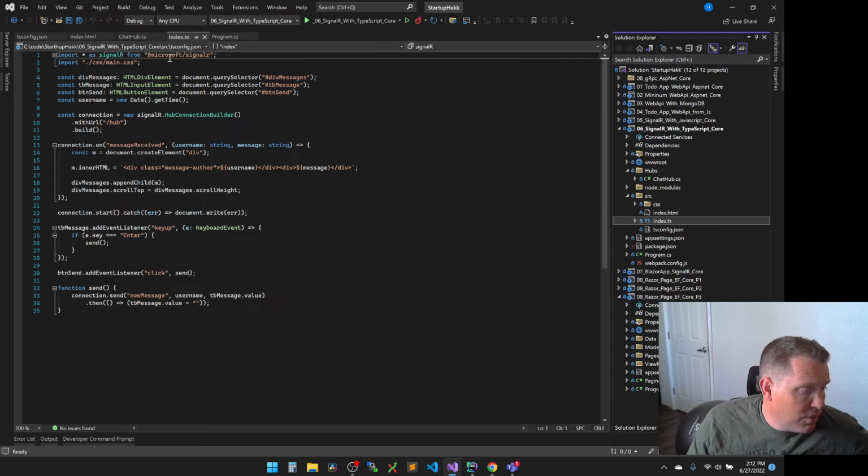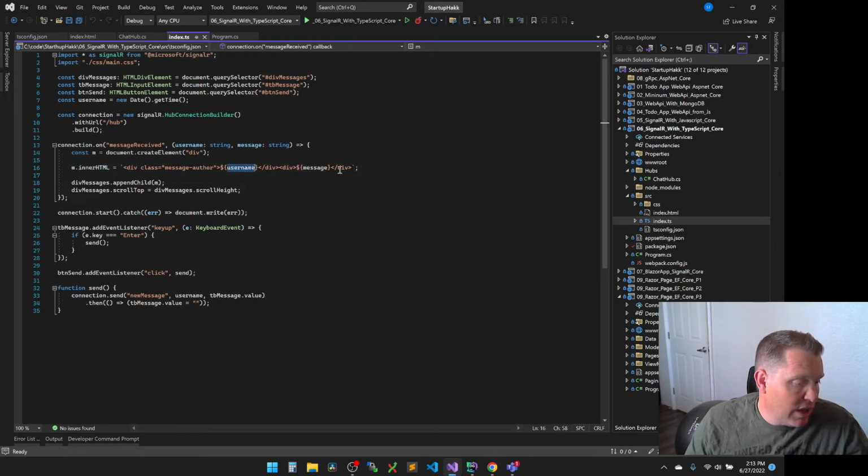So we're going to import the SignalR library, also our main.css. These selectors. We're going to do the query selectors to get the message, the div, the message, and the button. We'll also connect to the hub, right, which we had shown before. So we're going to connect with the hub. And then once we get the message that comes back, so when we do the connection.on, which is where we receive that message from the SignalR controller, then we're going to go ahead and do some little HTML manipulation where we add the username and the message, and then we're going to append it into the div to keep adding to it.